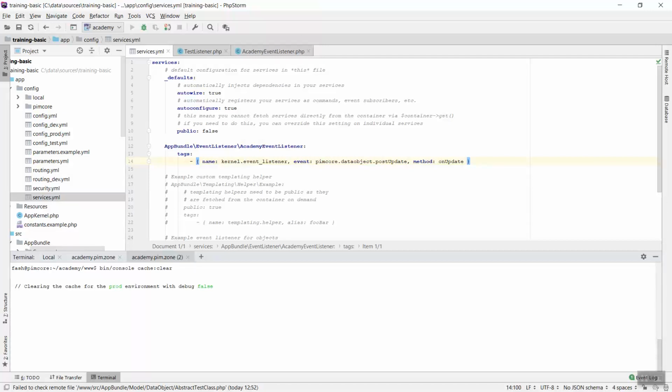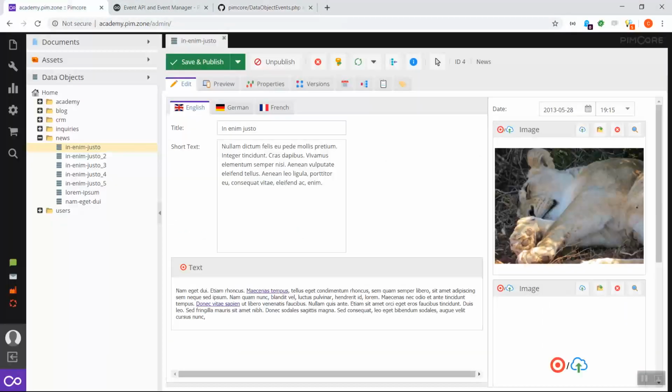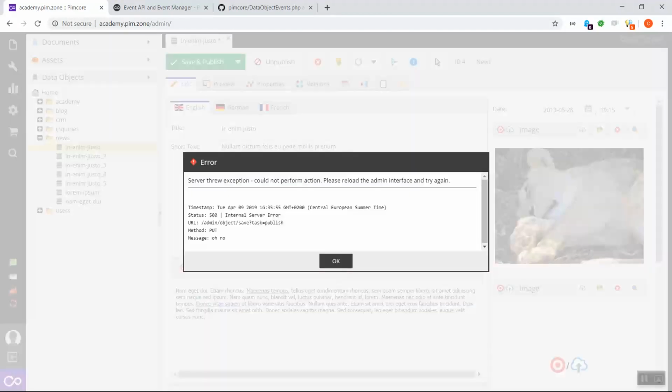Then we need to rebuild the Symfony container, of course, to make sure that the event listener is registered correctly. And then we go back to our Pimcore backend system and resave the data object. We see now that an exception is thrown with our message, and we have successfully registered an event listener on the post update event. This is not a very useful example in terms of functionality, but it should show quite clearly how to implement event listeners and how to register them and make sure that they are listening for the correct events of the Pimcore system.